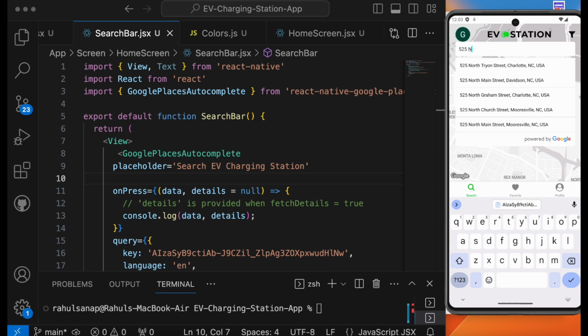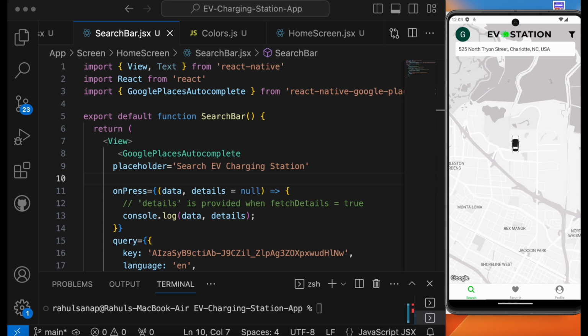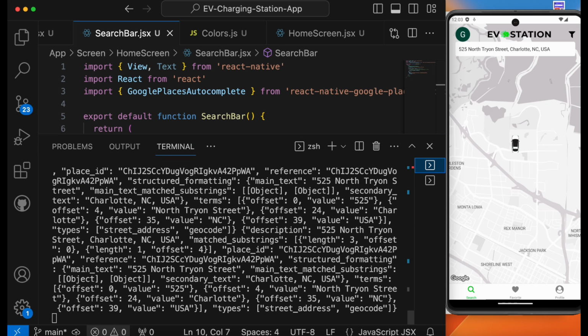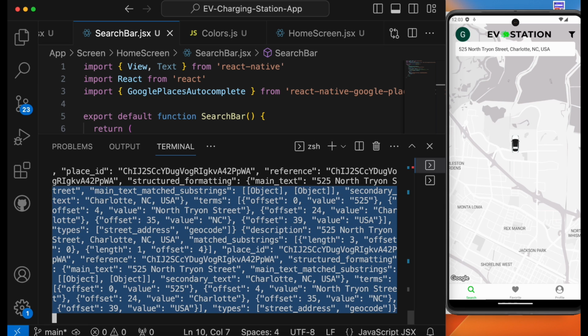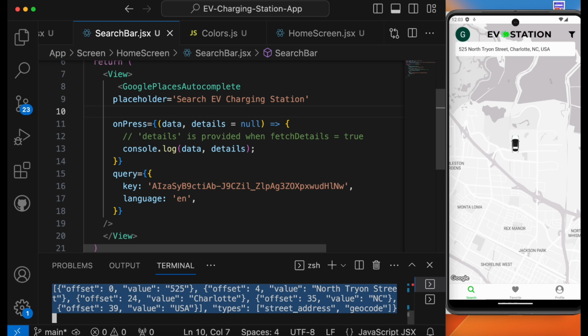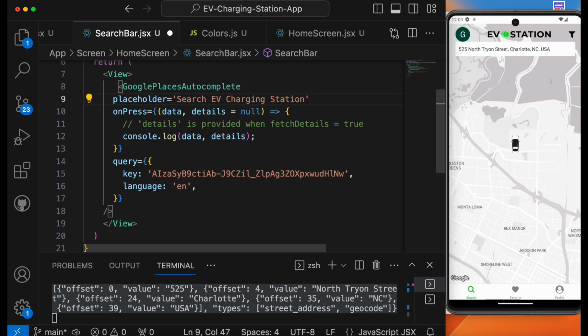And if I click on any of these addresses, you will get this result in the console. If I go to the console, you can see you got a whole bunch of JSON data. Now obviously a couple of things we need from this data. The first is the address name, which we are already getting, and the other is this particular address's latitude and longitude.